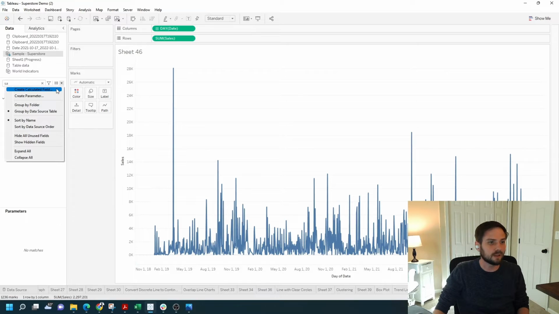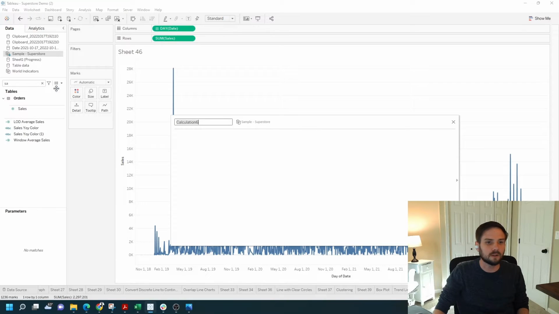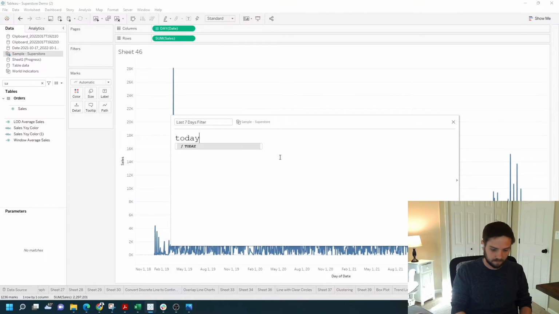Let's add a new calculation to test if the date is within the last 7 days. I create a calculated field. I'm going to call this last 7 days filter. The calculation is going to be referencing a function called today. Today generates today's date, and you can use it in a calculation.